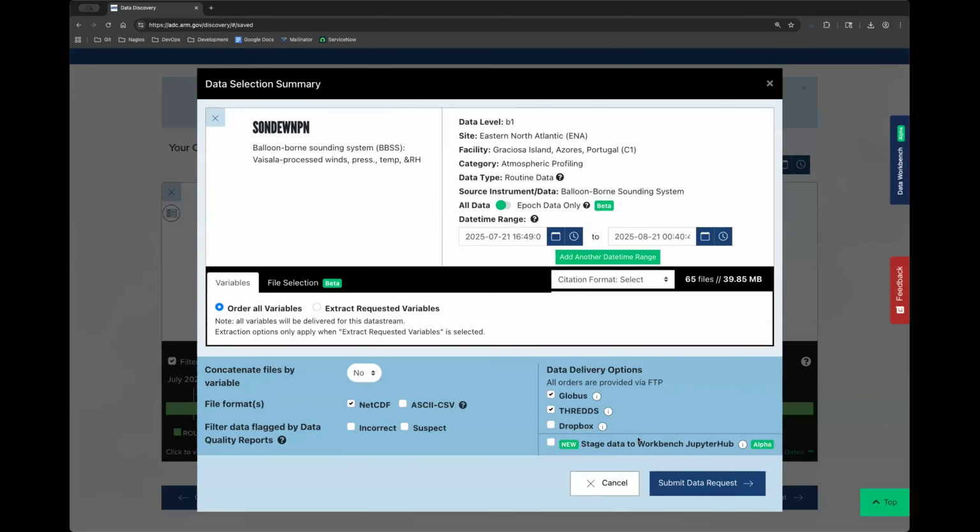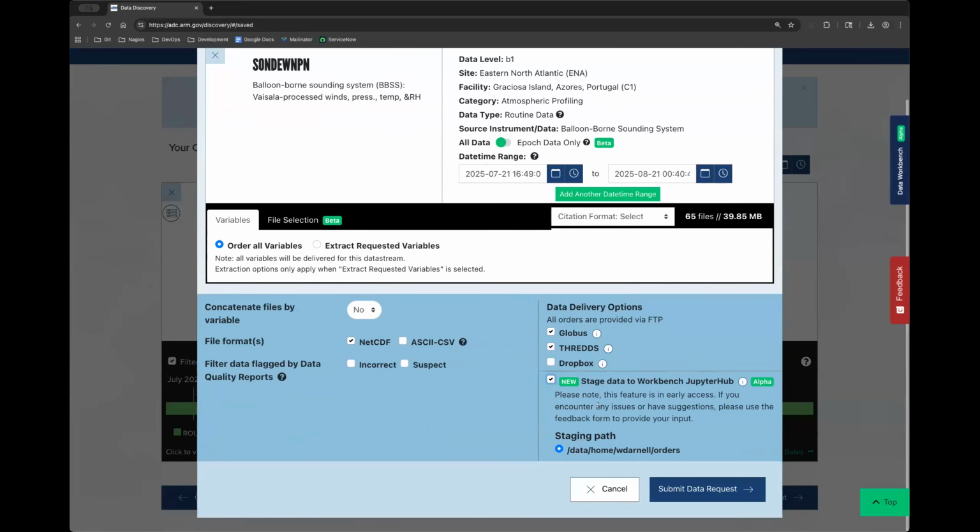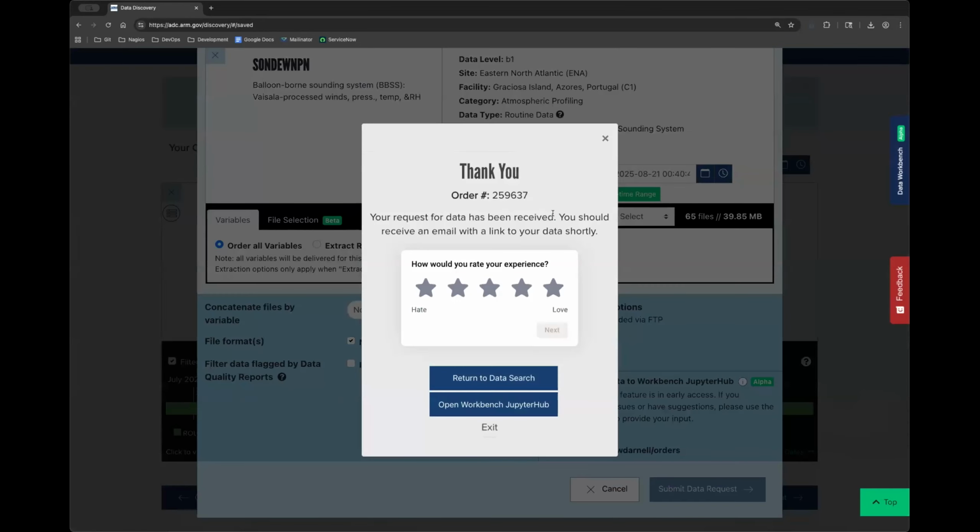So I'm going to check out, and you'll notice there's an option down here, stage data to Workbench JupyterHub. So I'm going to click this. You'll see I have the option to stage it to my home directory. So I'm going to submit this data request. So now I've ordered the data and I've also staged it to my home directory in the Workbench JupyterHub.